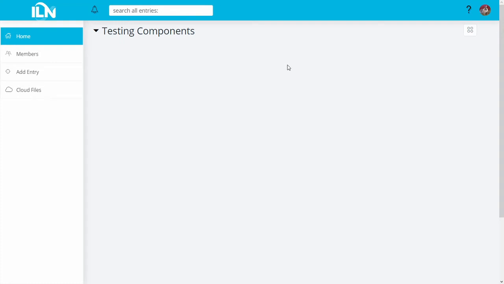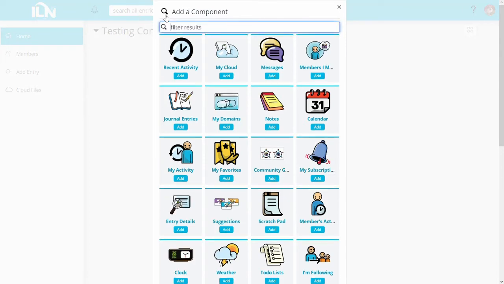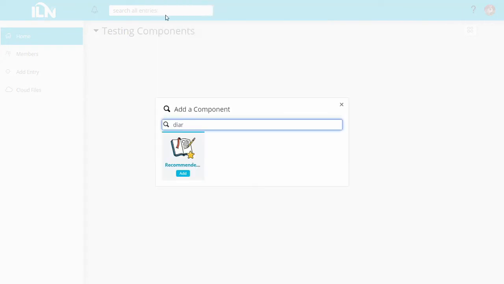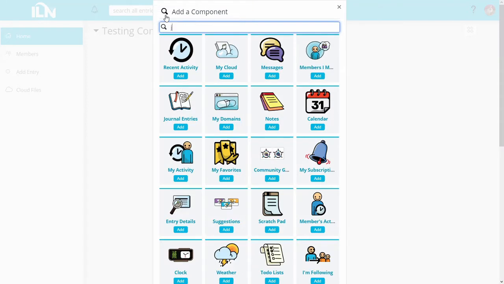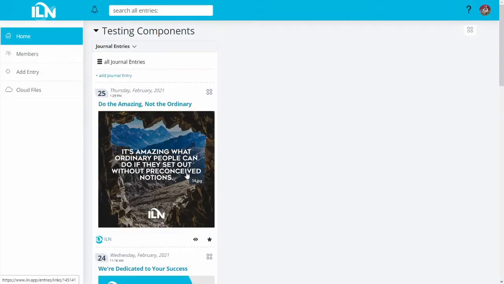Now that I have this dashboard for testing out some components, let's go through a couple of them. To start with, I'm going to add the journals component, or diaries component. I'm going to add component, and click there so I can find it. It is journal entries, my bad. There we go. Click that. And now we have the journal entries component on our dashboard.